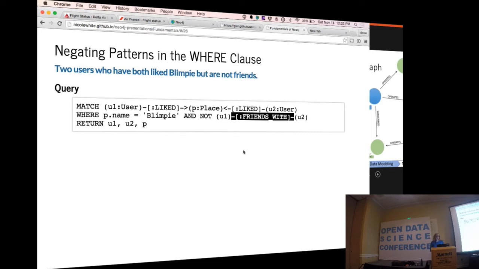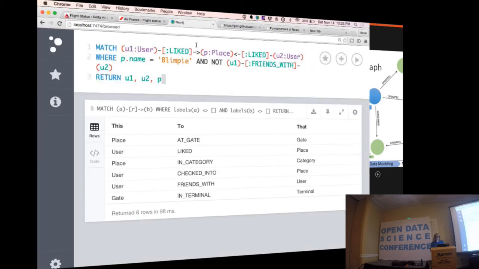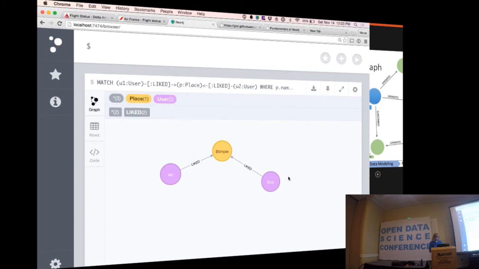So this should find us any number of pairs of users who have both liked Blimpie but are not friends. Clearly, Ian and Bob like Blimpie, but they're not friends. Maybe they should be, because they both like Blimpie.